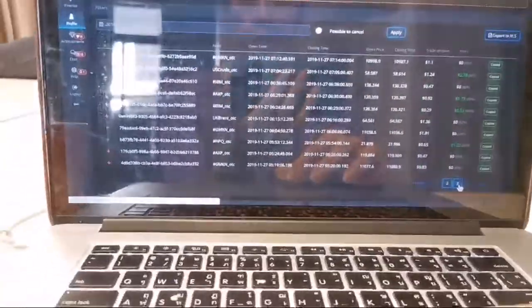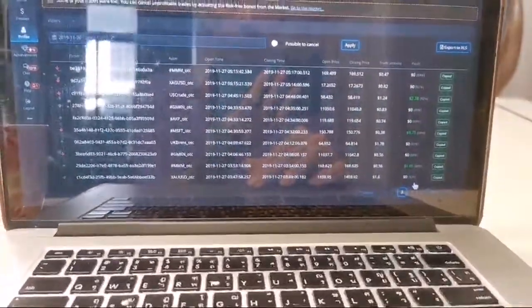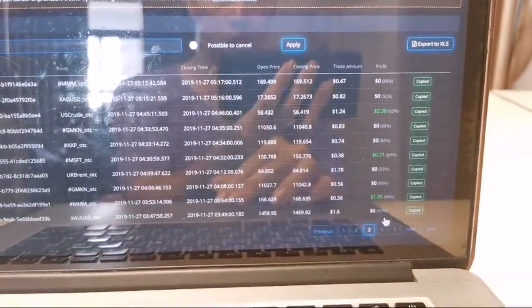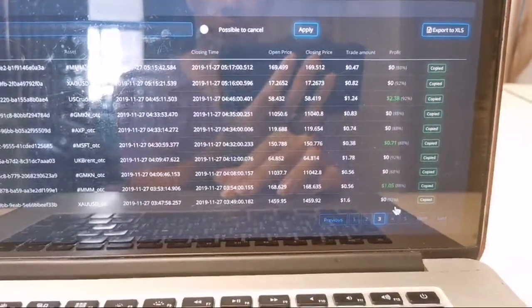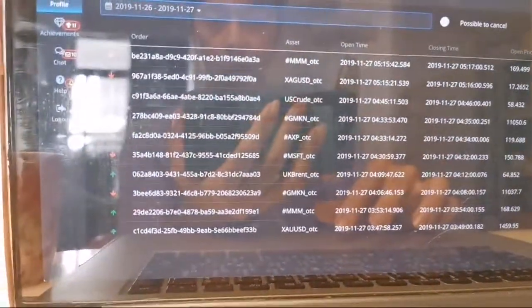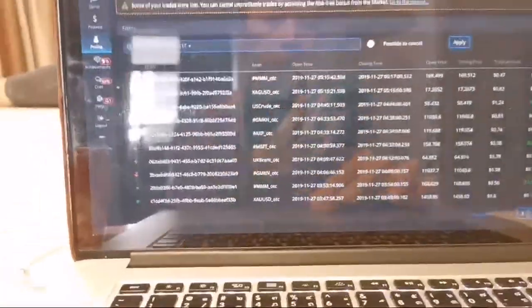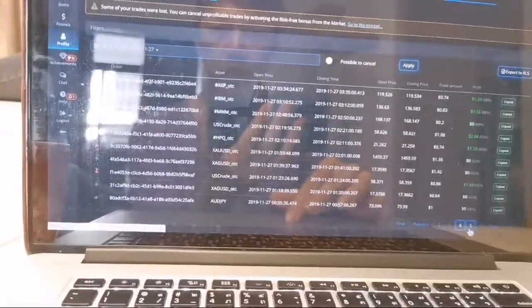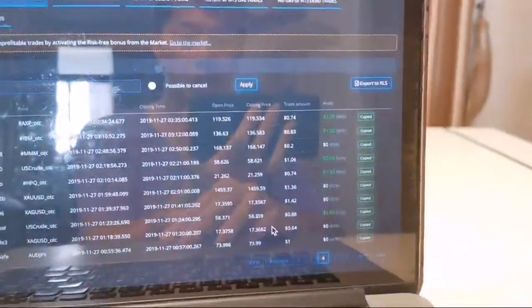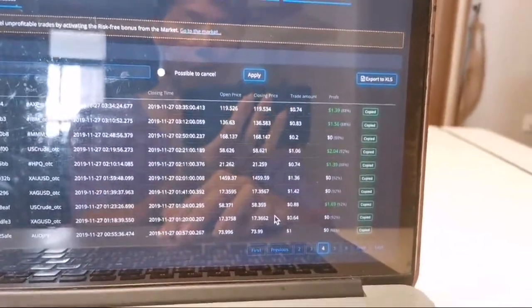Now let's go to page 3. I'm just going to run you through a lot of pages. Page 3 is worse: we have 3 wins out of a total of 10, and the assets traded were mostly OTC. So let's go to page 4. On page 4 there's one that is non-OTC. This page is about even, 5 wins and 5 losses.